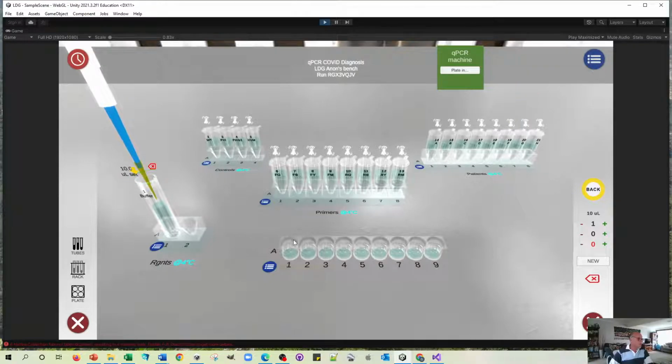So let's put 10 microliters of the master mix buffer. That obviously contains all the triphosphonucleotides and the polymerase enzymes that are required to do the reaction. Again, I'm not paying particular attention to what I've put in. I think I've got everything in each well, but we'll soon find out if I have made a mistake.